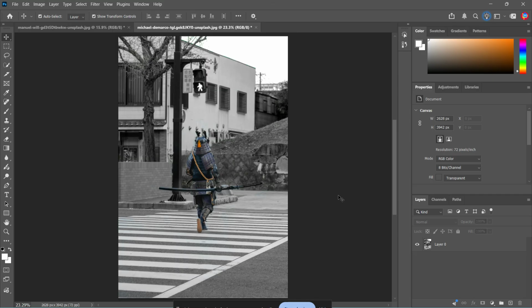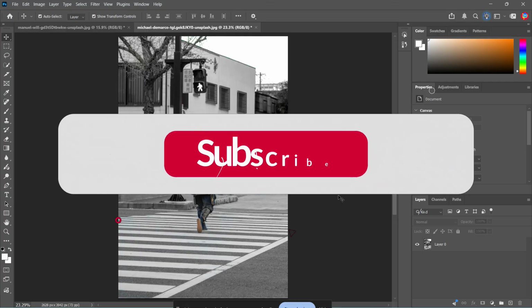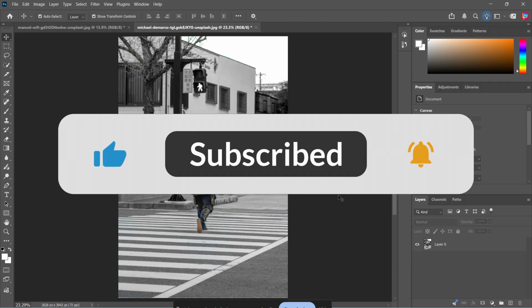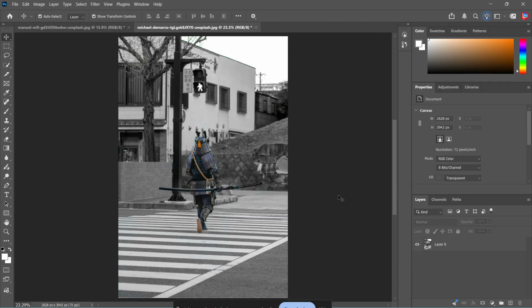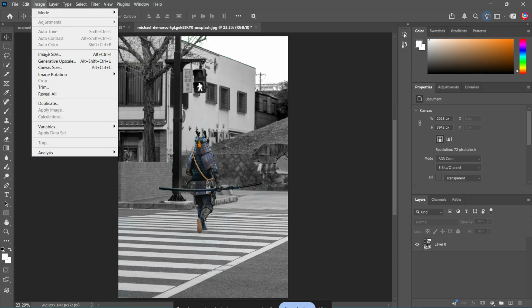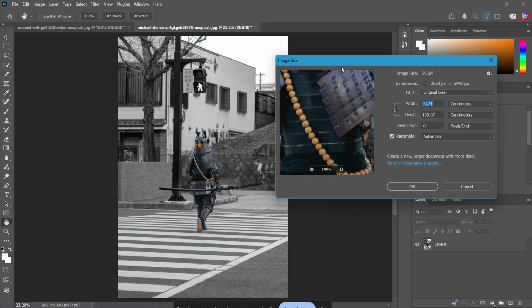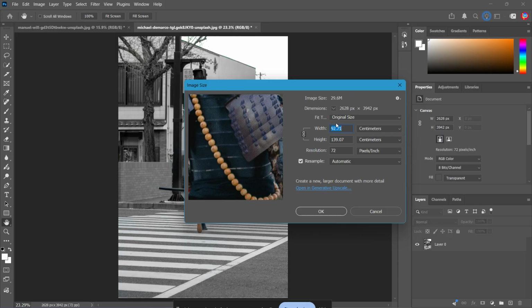Let's get started. First, let's cover the method for resizing the entire image file. This is the best option when you want to change the overall document size, adjust the resolution, or prepare an image for printing or for web use. To do that, go up to the top menu bar, click Image, and then choose Image Size. You can also use the shortcut Ctrl+Alt+I on Windows or Command+Option+I on Mac.